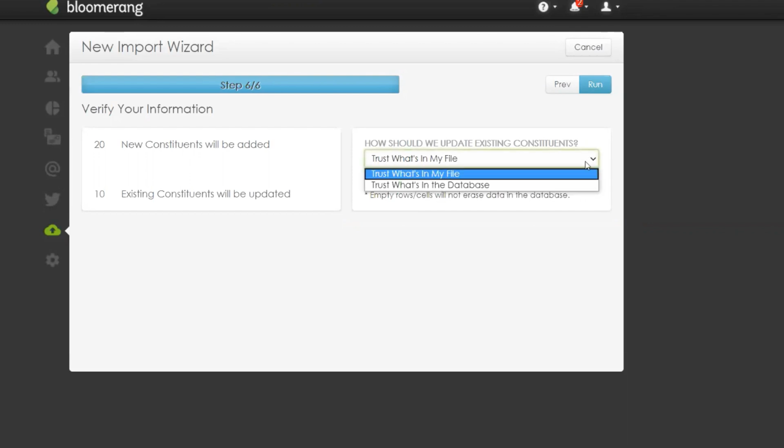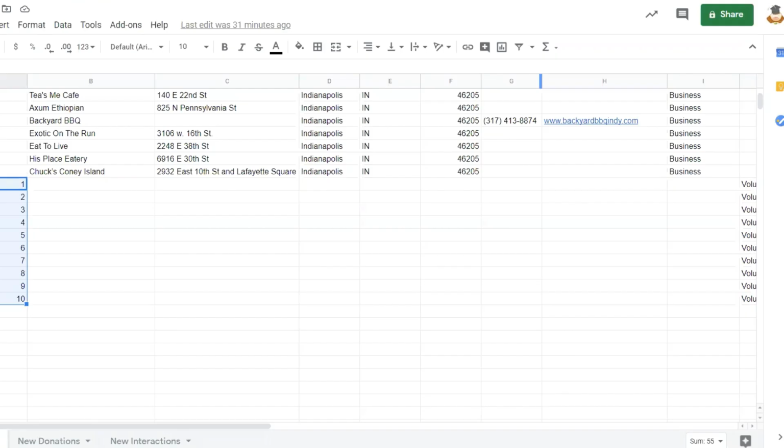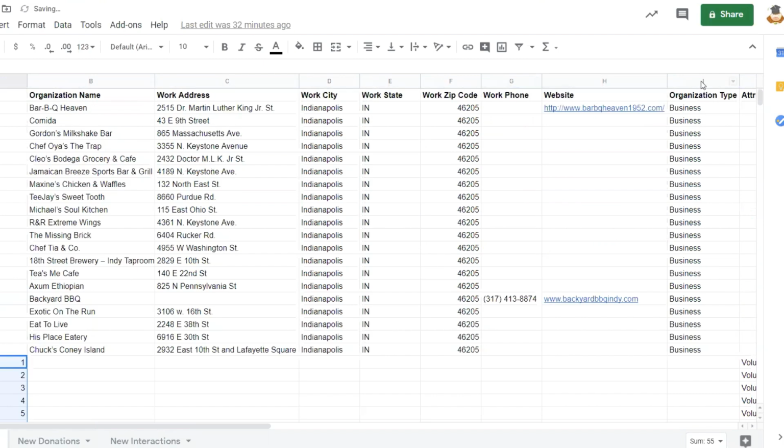The other option is to trust what's in the database. This is not going to overwrite any existing information in the database. It's just going to fill in the blanks with data from the file. So if there is a field in the file, for example, organization type, and the constituent didn't have that yet, it will add that attribute to that constituent.